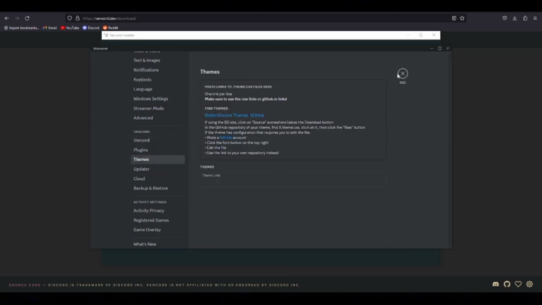While these features can make Discord more personalized and user-friendly, it's important to remember that using Vencord is against Discord terms of service, which could risk getting your account banned. If you encounter any issues or need more detailed instructions, feel free to leave a comment. And that's pretty much all about how you can install Vencord.